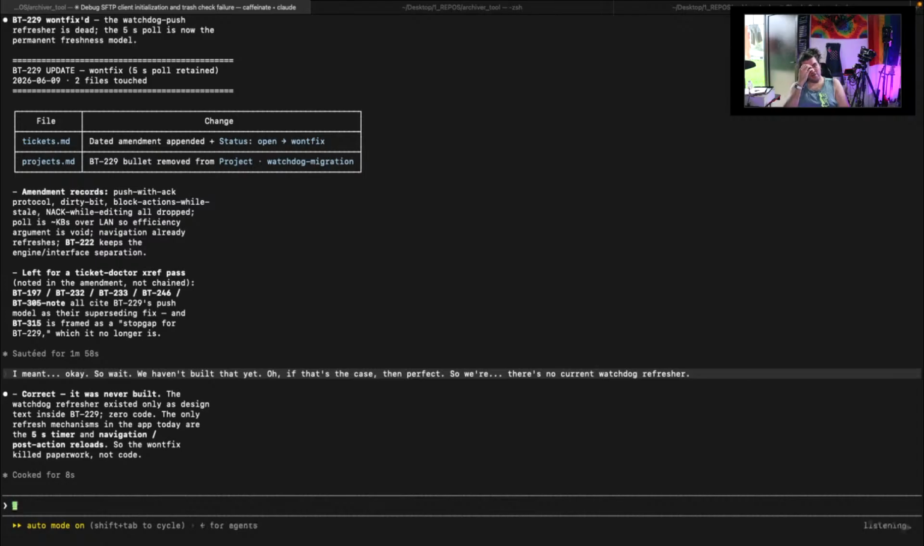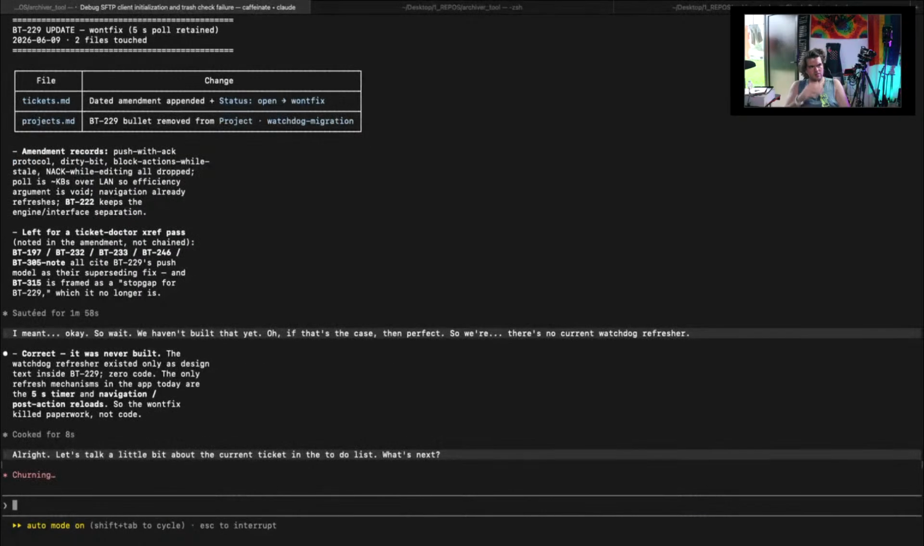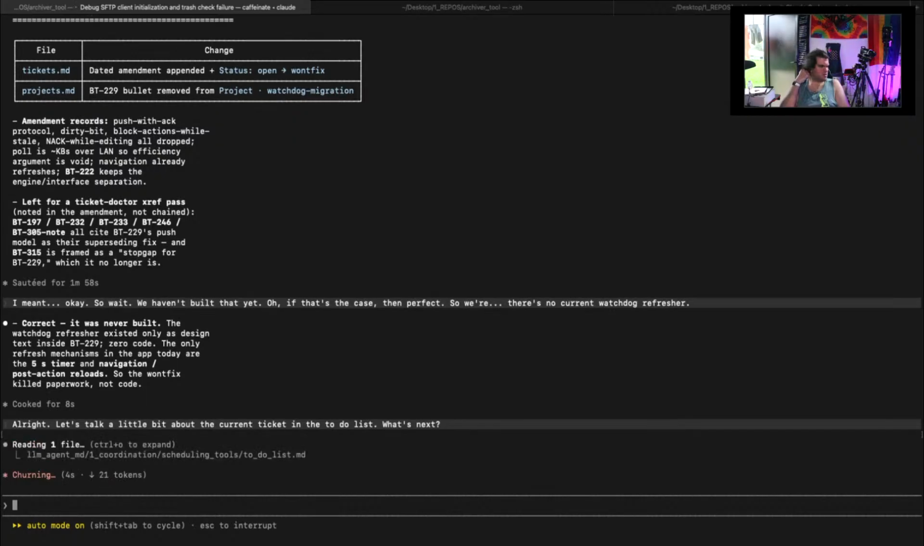All right, let's talk a little bit about the current repository. The current ticket. Ticket in the to-do list. What's next? That should lay out the rest of it. I think we should be good.